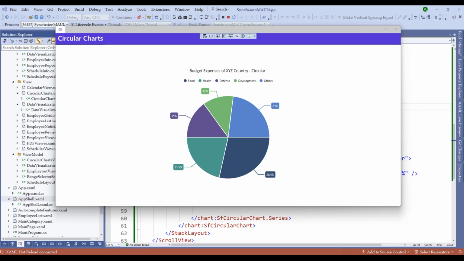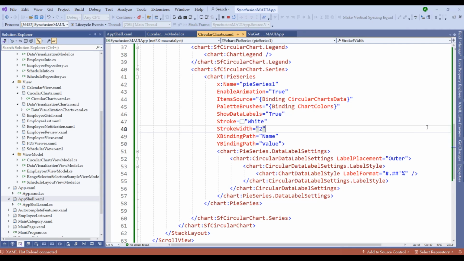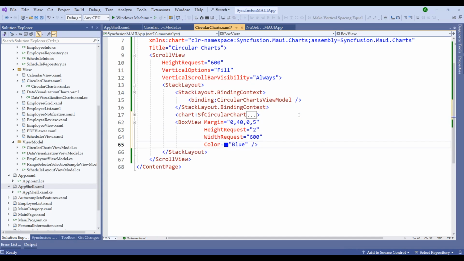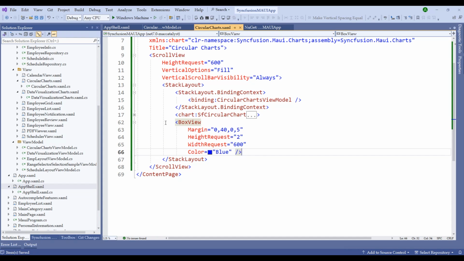Let's now focus on a 180 degrees pie chart. Let me switch back to the code and do the necessary changes. Now that we understood the pie chart, let me create a semi pie chart. So how do we do that? Let me create a line separator right after this chart. Let me copy that code from my other window. We have already created a line separator in the data visualization. Please refer to that session.